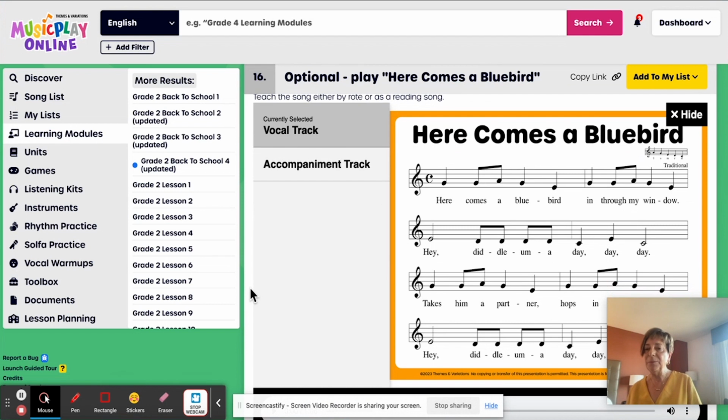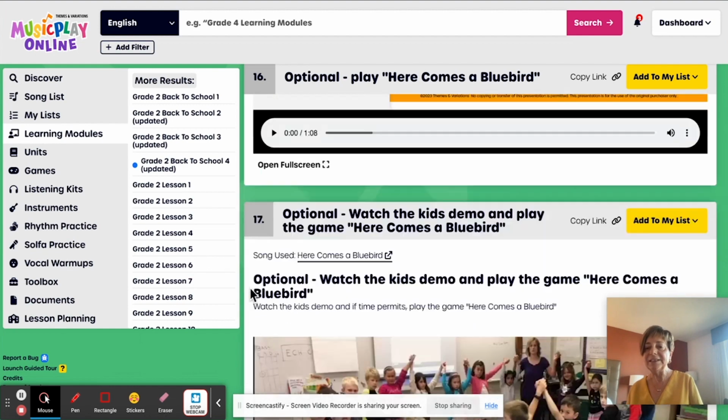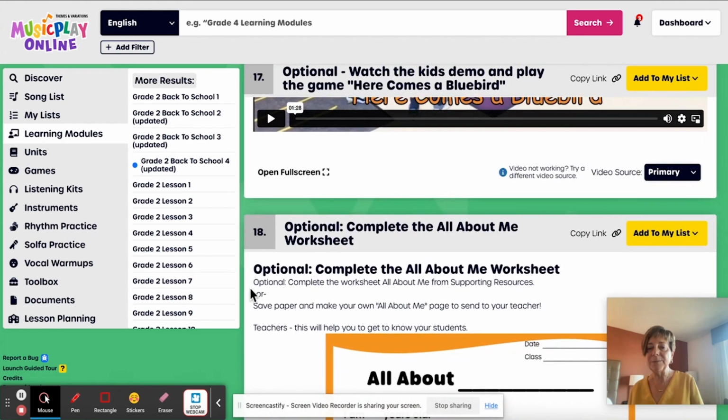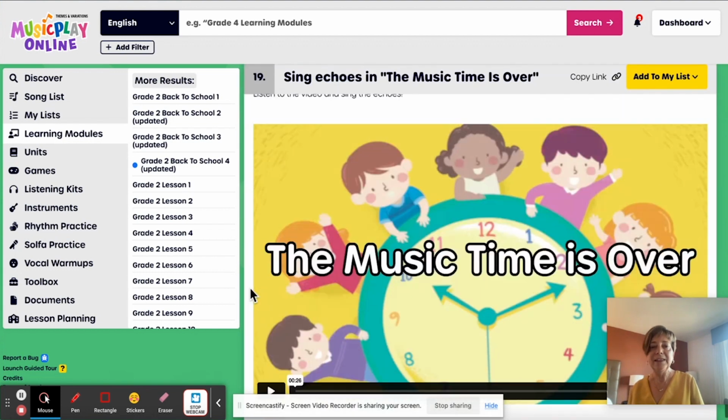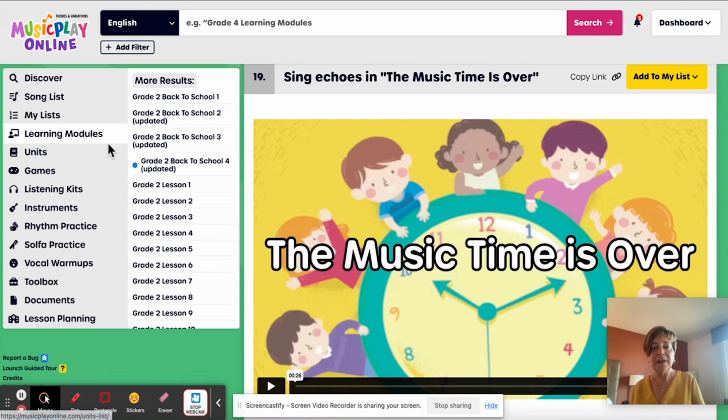The game Here Comes a Bluebird comes at the end of grade 2, but often we don't get to see that because if you don't teach in June, you don't see these songs. Here's a kid's demo of the kids playing it. The All About Me worksheet is optional, and the music time is over. So that's grade 2, back to school week 4.